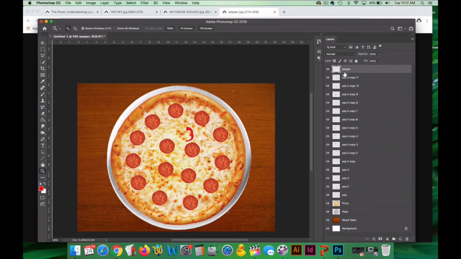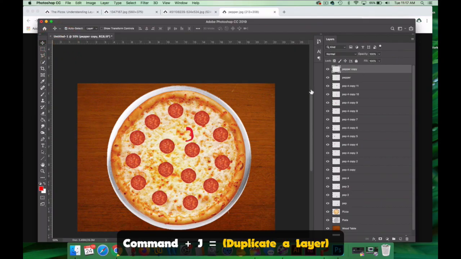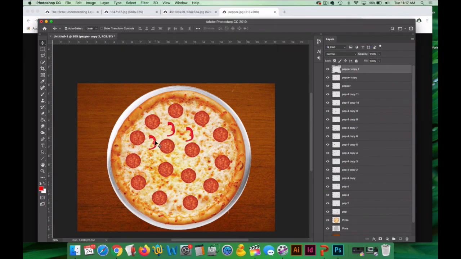Might do the same thing I did with the pepperoni. I'll hit Command J, and I can see a copy of the pepper has been made. And I can bring it over here, and make another copy of it, and bring it over here. But now, because this pepper is kind of a unique shape, unlike the pepperoni, it kind of starts to look like something that's been done in Photoshop. It doesn't look as random as a pizza with peppers might look.